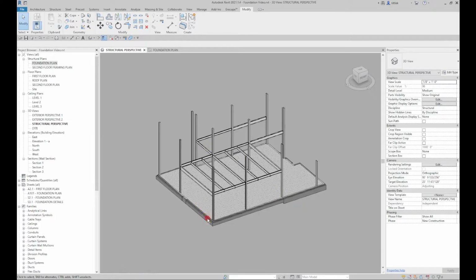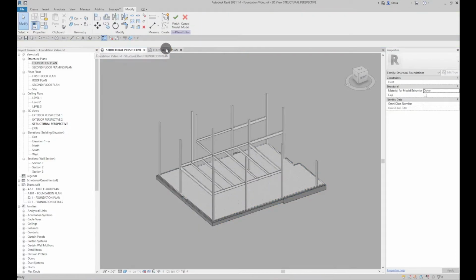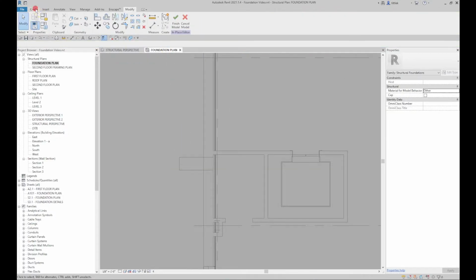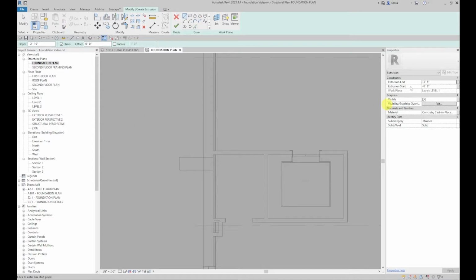So I'm going to select my grade beam, edit in place, go to my foundation plan, and I'm going to create a new shape, but instead of using a sweep, this time I'm going to use an extrusion. Now the way that extrusions work is if you look at your properties, you have a start, an end, and a work plane. The work plane defaults to the current work plane, which is our level 1.